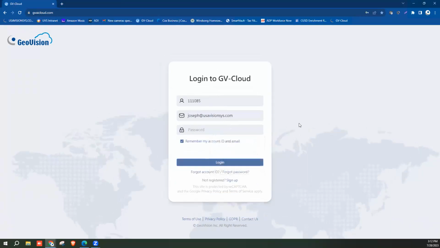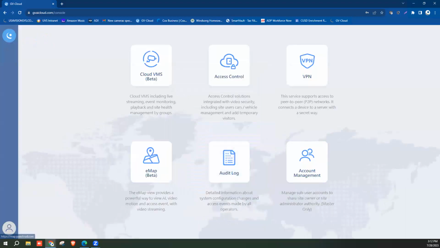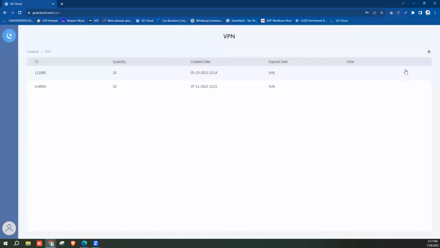Now, once you receive the email confirmation, it will give you an account number. You will return to the GVAICloud.com webpage, and it will have a spot where you can input that account number as well as your email address and the password that you created, and you can then log in. Your first step is going to be creating a VPN. To do that, you will click on the VPN icon right here.